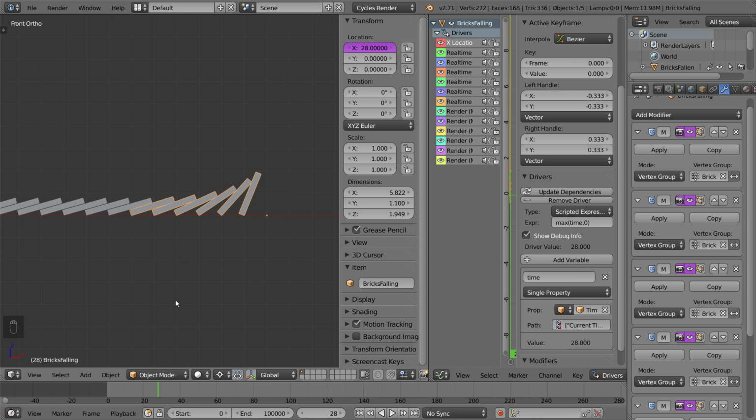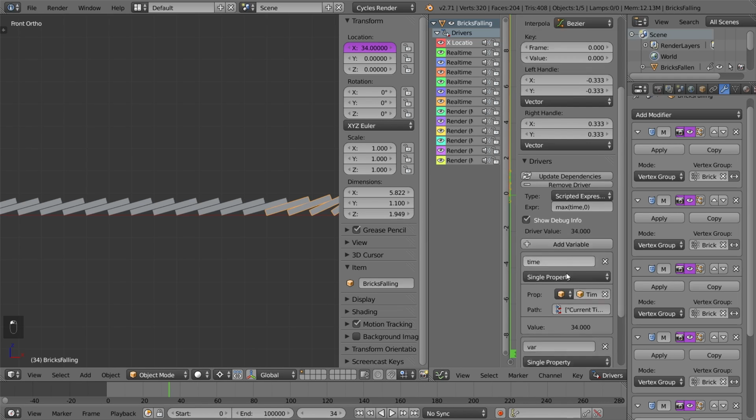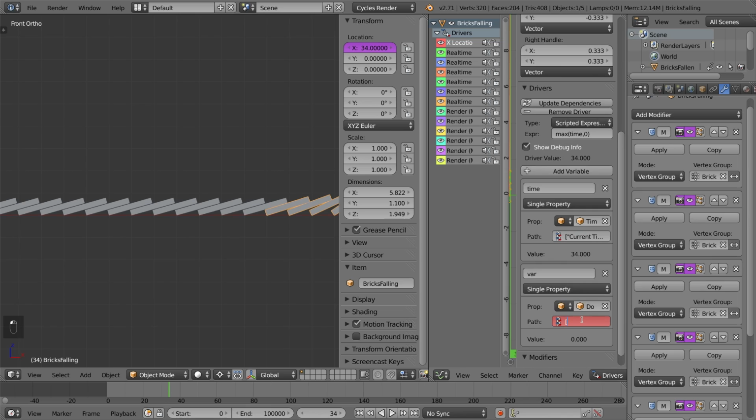Right now, the falling part just continues to move forever. We need to stop it from ever getting a location bigger than the length of the line. So, add the length as a variable to its x location driver, and add a min function, length, to the expression.